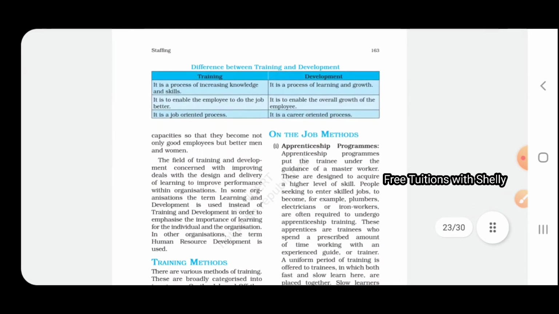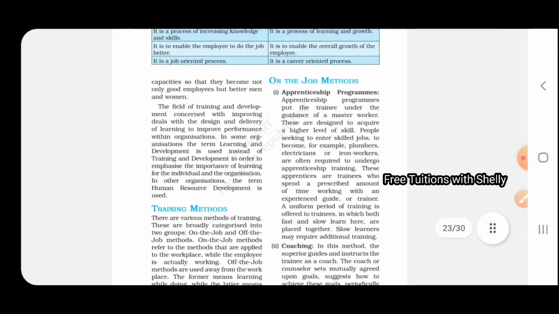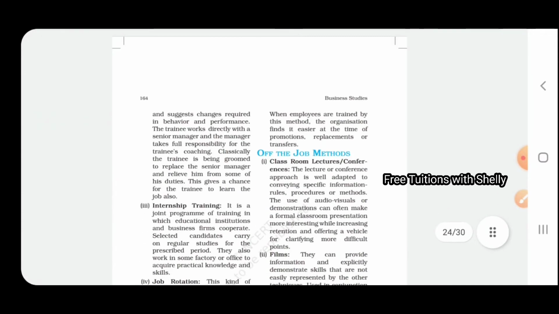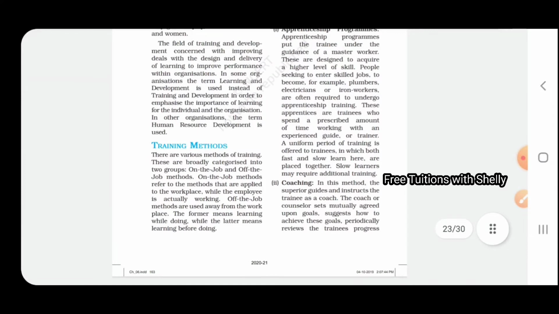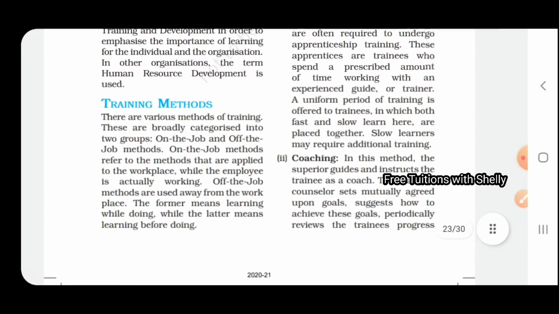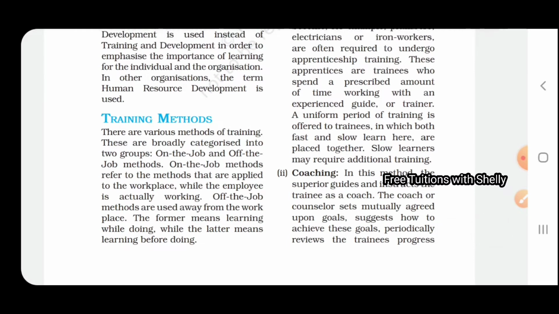Now training also has different methods, like on the job training and off the job training. Now let us look at what on the job training and off the job training are. On the job methods refer to methods that are applied at the workplace while the employee is actually working. So this type of training is given while the employee is working itself, but off the job training is given to the employees away from their working place. So this is the difference.